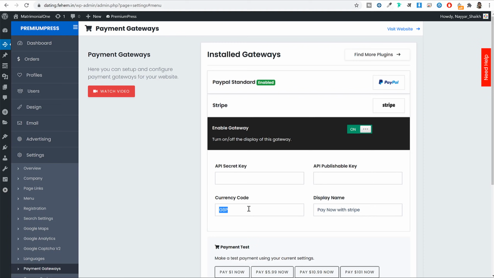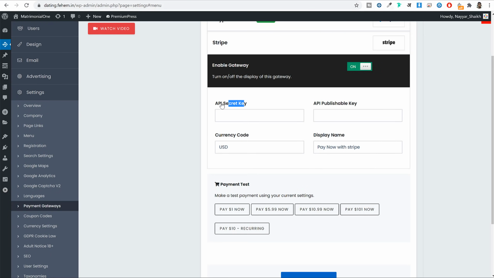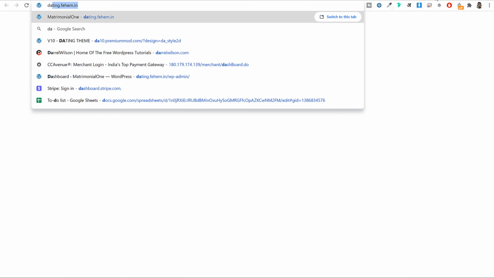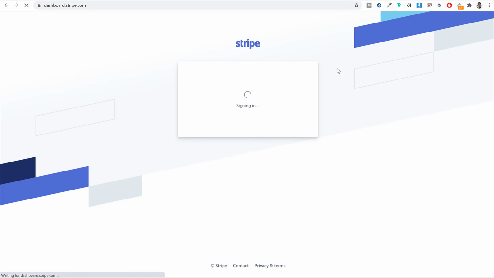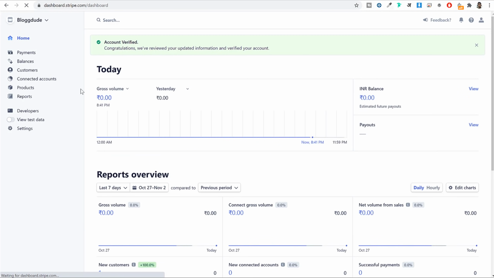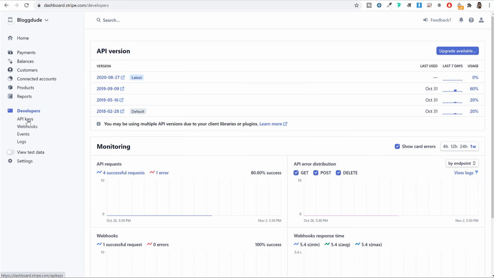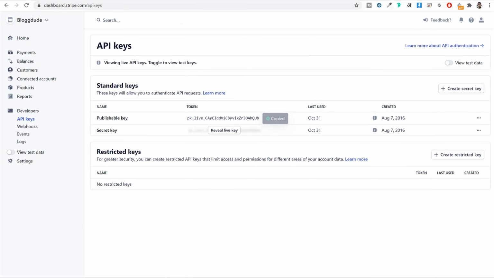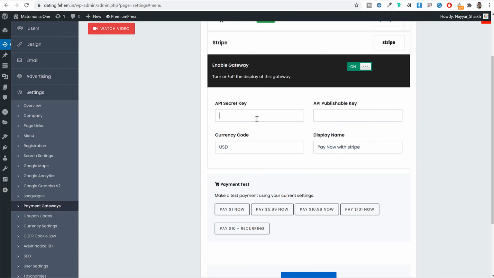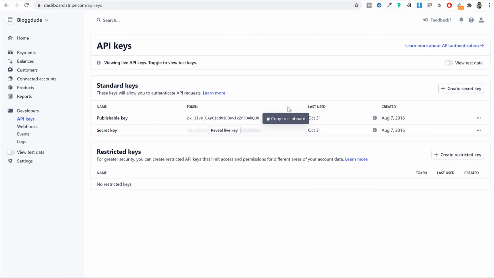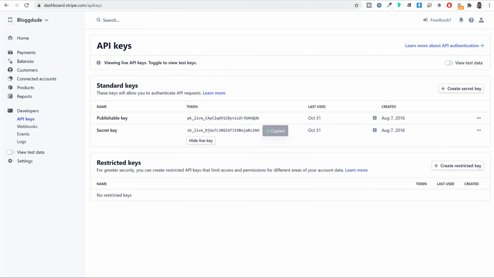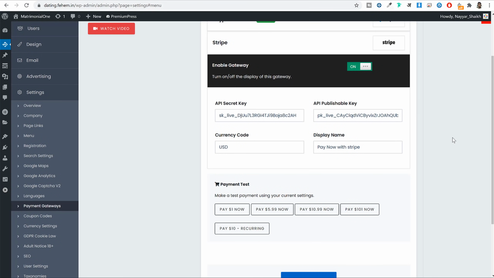I want to use currency code USD if you want. Now to enable this option, you need Stripe API key and publishable key. So to get this, go to this website, dashboard.stripe.com. Now log into your account, and from the left hand side, click on developers, select API keys, copy your publishable key, paste it under API publishable key, not secret key. So let me delete this, paste it under publishable key, copy your secret key, and obviously paste it under API secret key. Now go ahead and click on save settings.